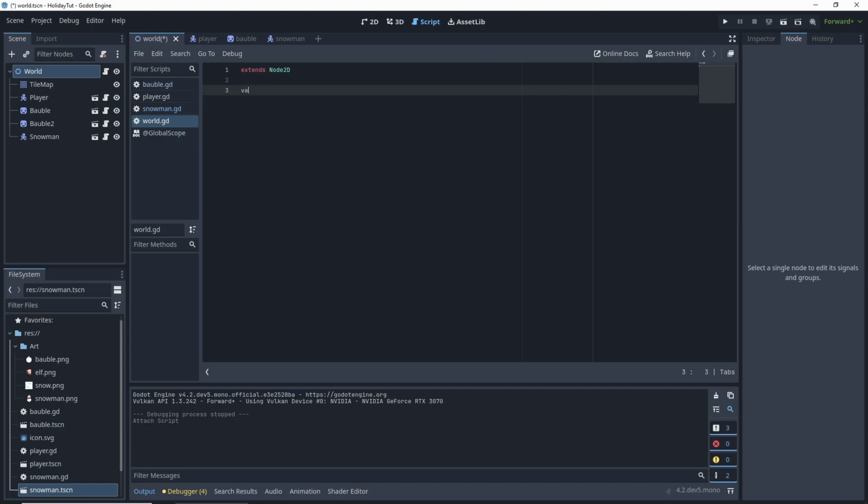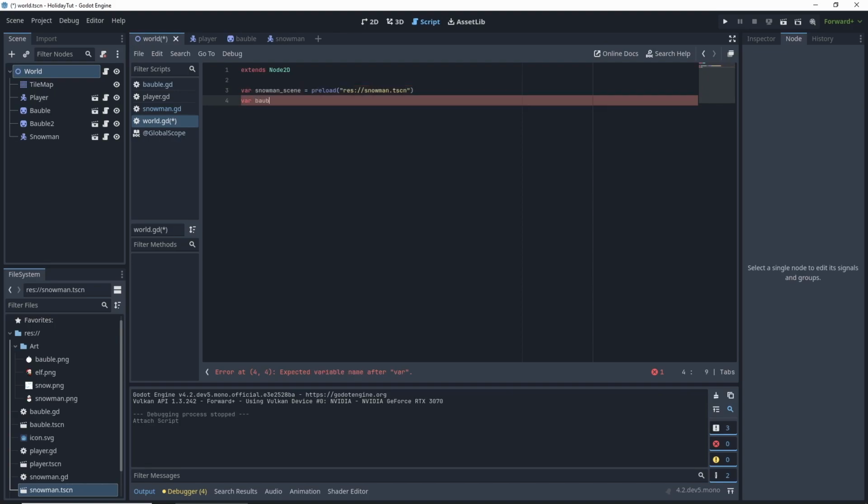And so we're going to start out with two variables, one of snowman scene, and we set it equal to preload, and that will be, where is our snowman scene? There, .tscn, that is our scene file extension. Then another var, and we're going to type in a bauble scene with the preload. That will also go down to our bauble scene.